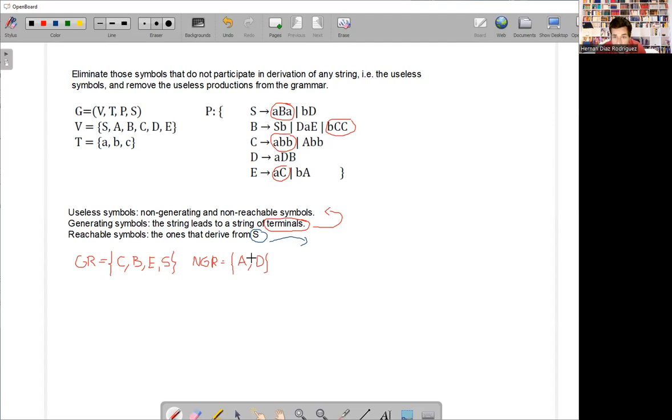So at the end, we need to remove these symbols from the grammar, right? A and D. So we remove them from the set of variables, and we remove the production of D, this useless production. Right, so this is the first step, and this is the second step, right?